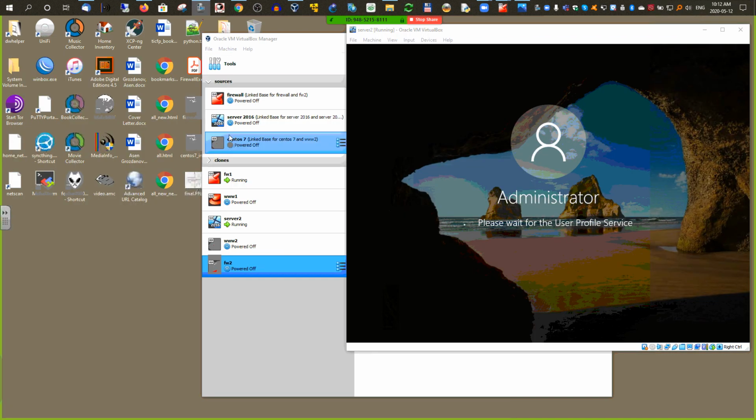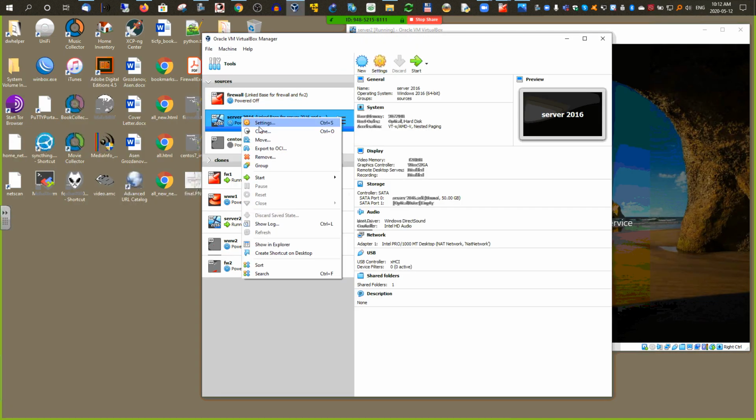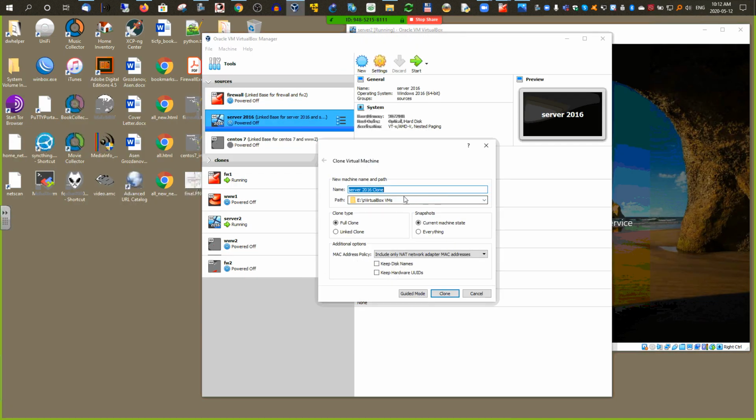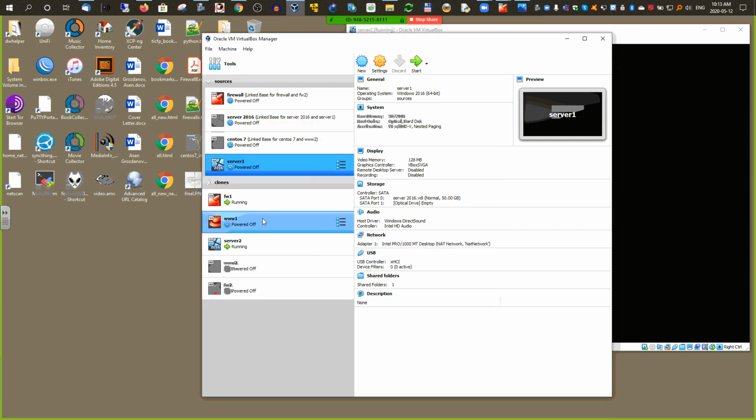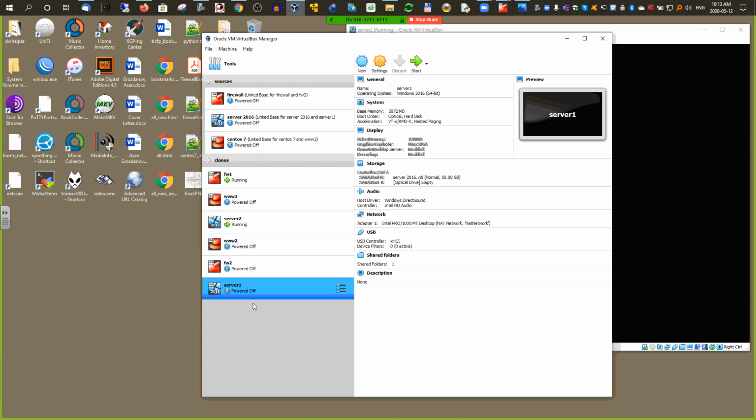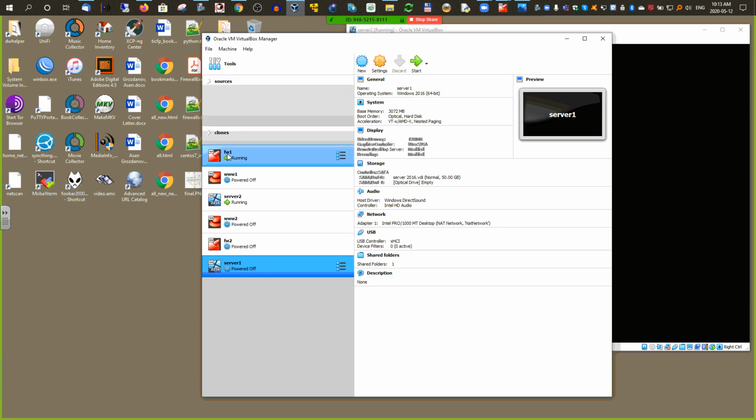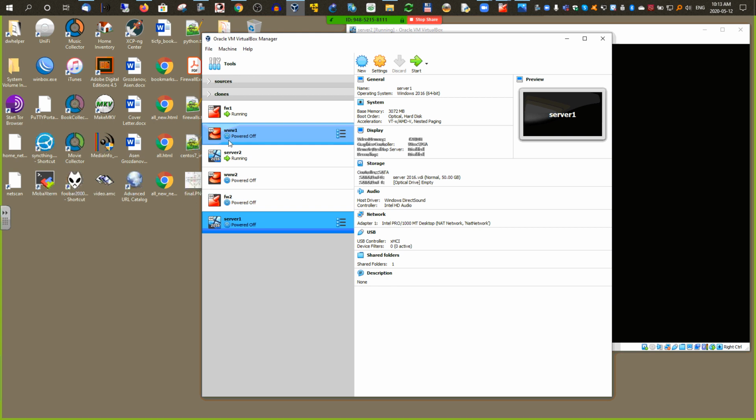I'll create from this one another clone. This one will be server 1. We say link clone here, and we choose new address. Here it is, it's done. And actually my infrastructure is ready. So I have my server 2, server 1, my www1, www2, I have my firewall 2 and firewall 1.